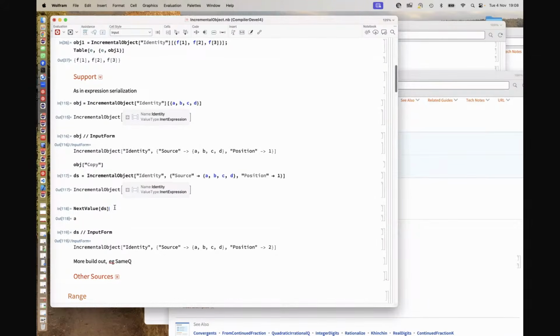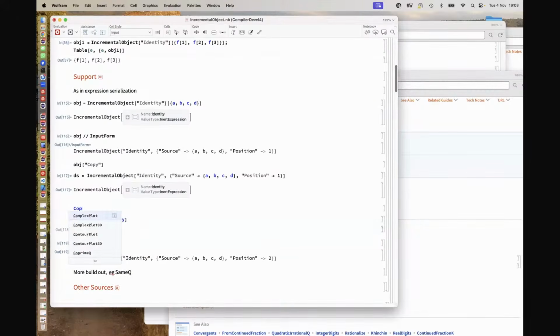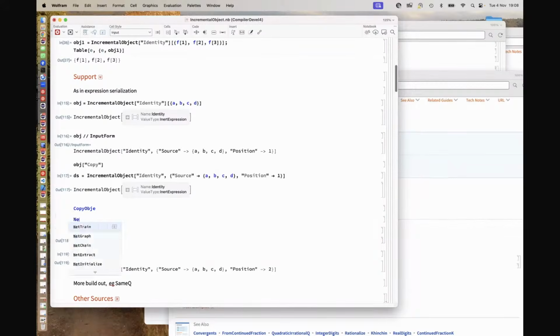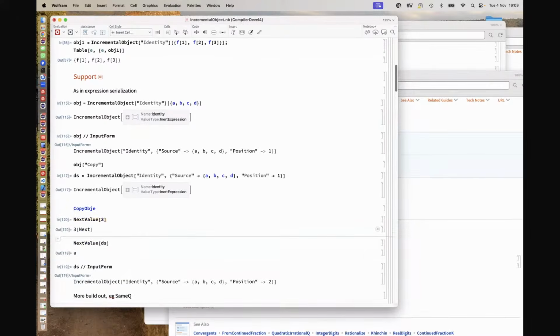So should we have a thing that's called copy object or clone object? There's a problem with all these things of what it does with things that aren't incremental. Does it fail? It generates an error message. So this seems a bit weird. If I just do next value of 3, what does it do? It gives garbage. Oh right, I have implemented this in a very trivial way.